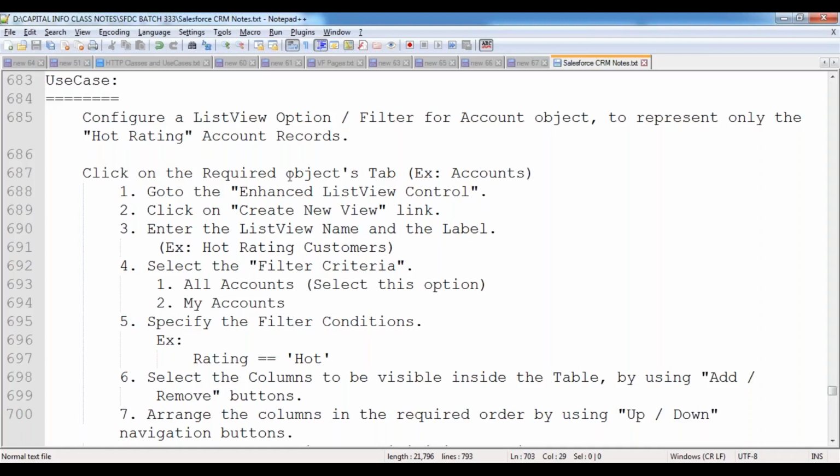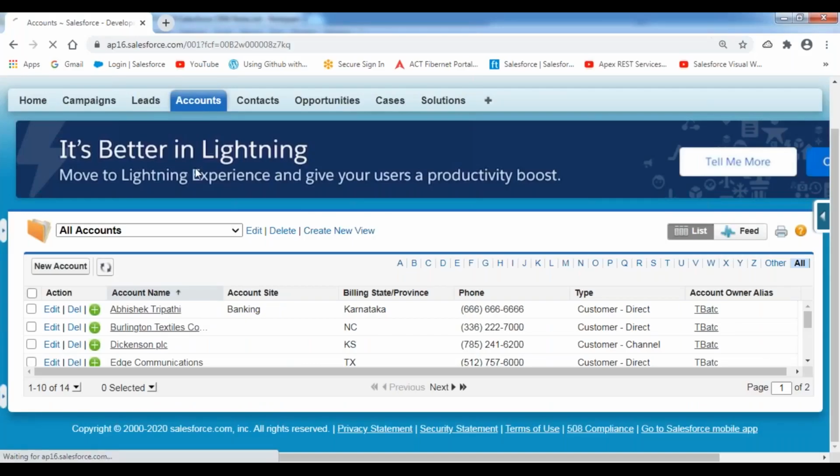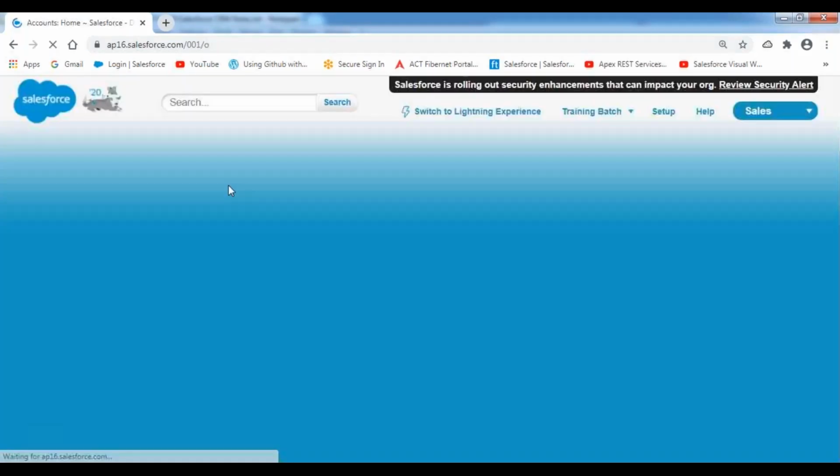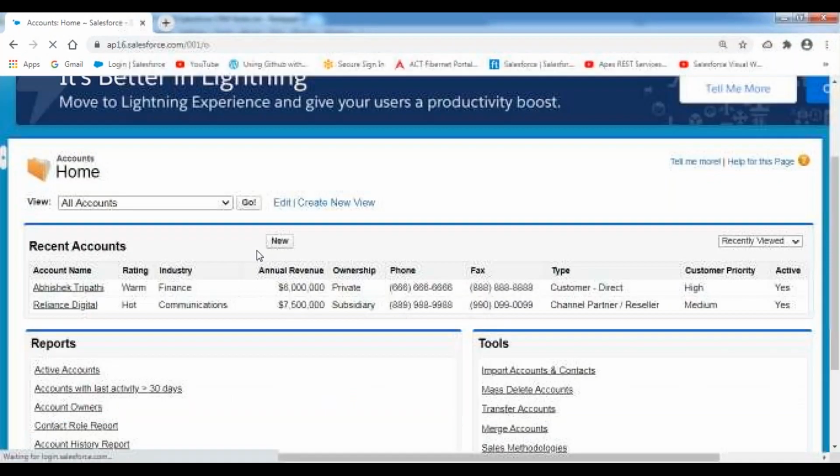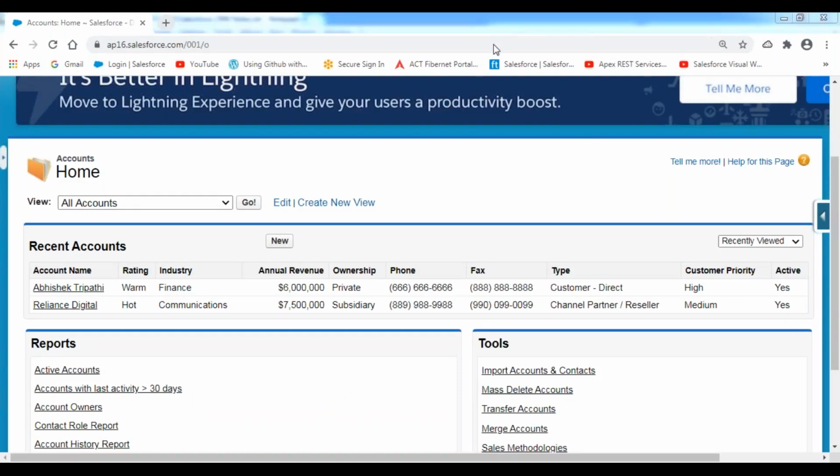So now here I would like to create a list view option for the Account object. So let's go to the accounts tab. Click on this accounts tab. When you go to this enhanced list view control, the enhanced list view control is available. Inside this, you will have an option called create new view.